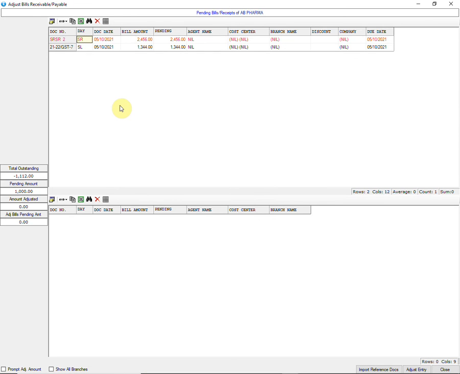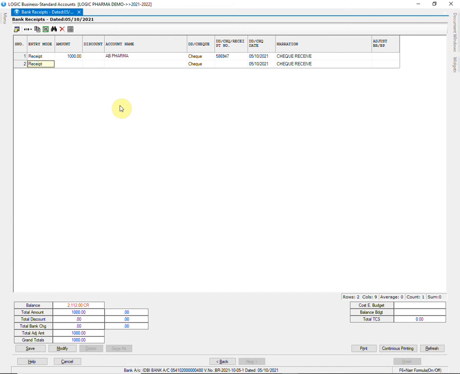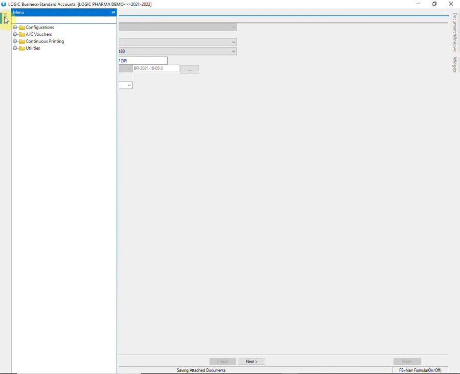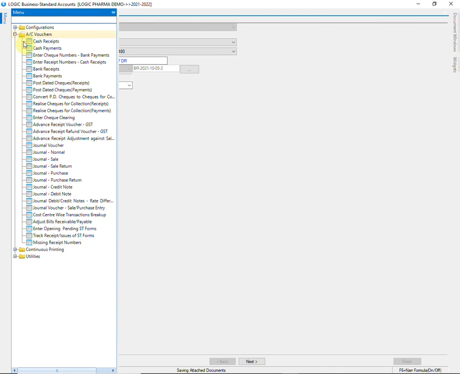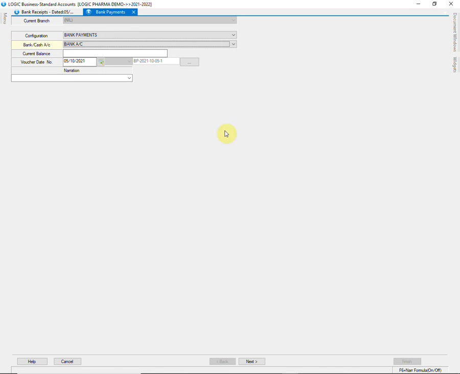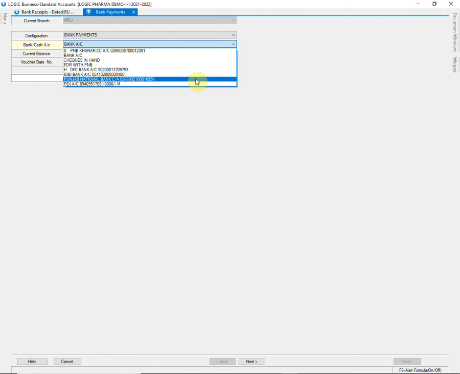While entering payments or receipts, pending bills are displayed. Click on the bills against which the payment is to be adjusted. Similarly, if you have to make a payment to your supplier through check, it will be entered in bank payments. Select the bank through which payment is to be made and fill other required details.